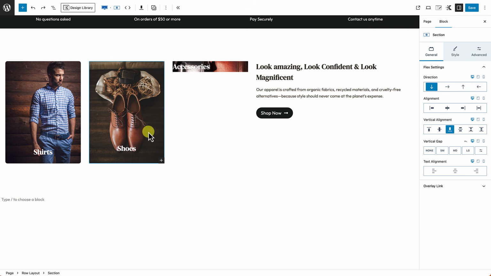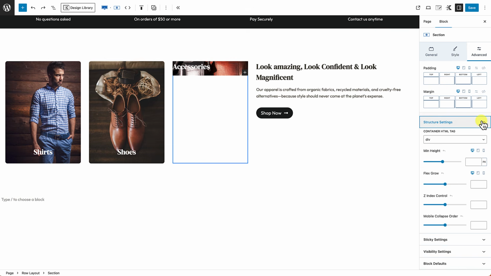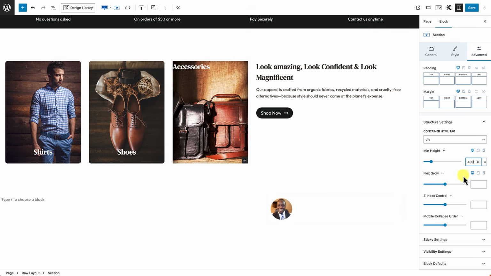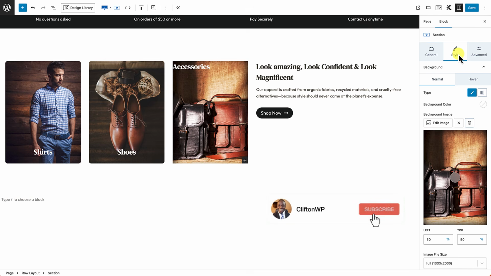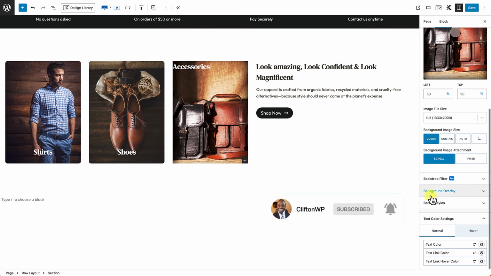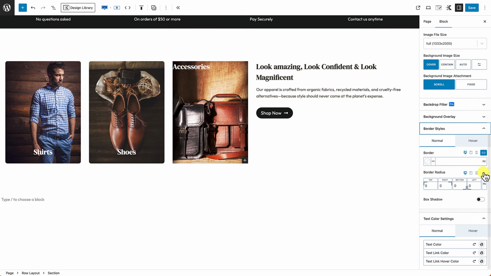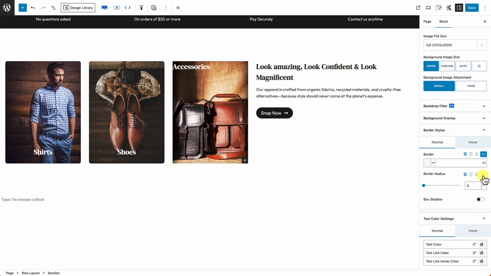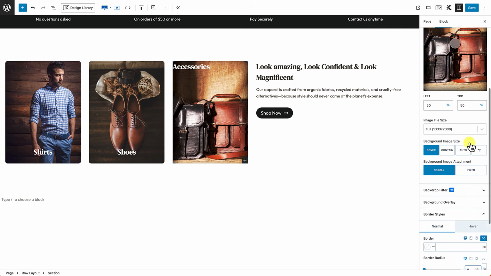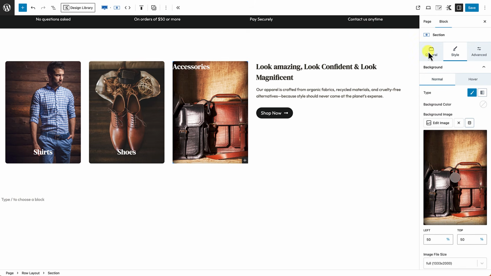Okay, let's go ahead and work on the final section. I'm going to select this section again, move over here to the right, go to Advanced, go to the Structure Settings. I'm going to set this to 400 pixels. Then we're going to go to the Style tab, scroll down, look for the Border Styles tab. We'll open that. We'll go ahead and unify the edges here by clicking on the link, and we'll set this to 8 pixels.